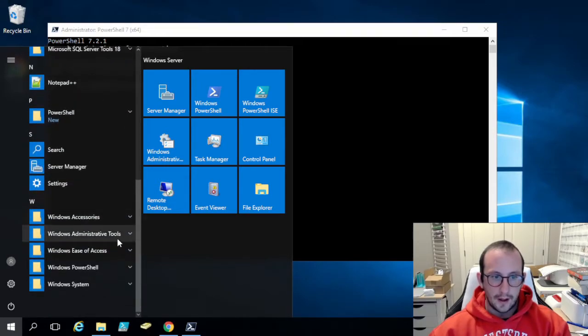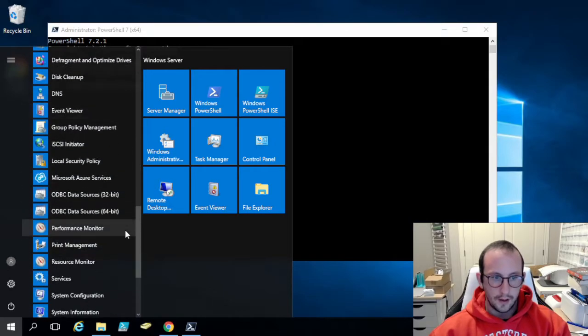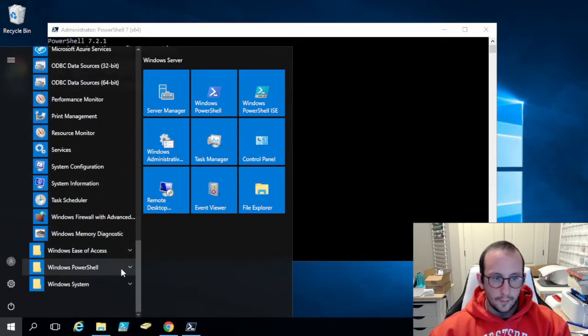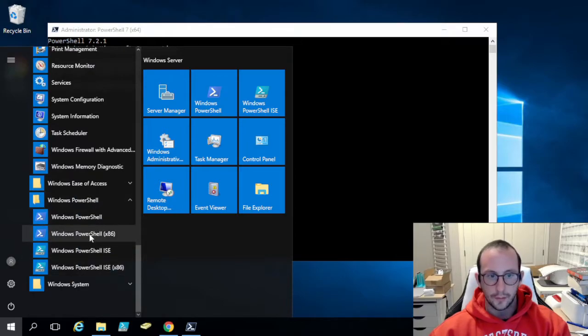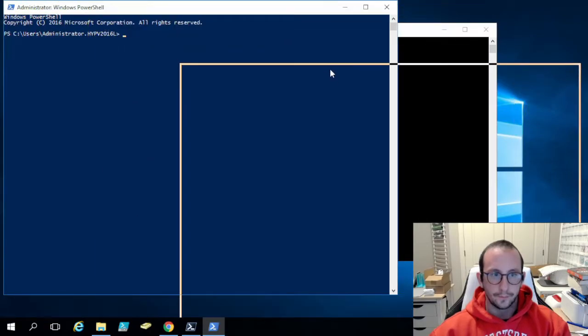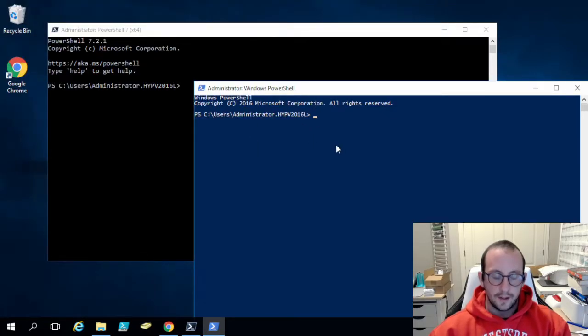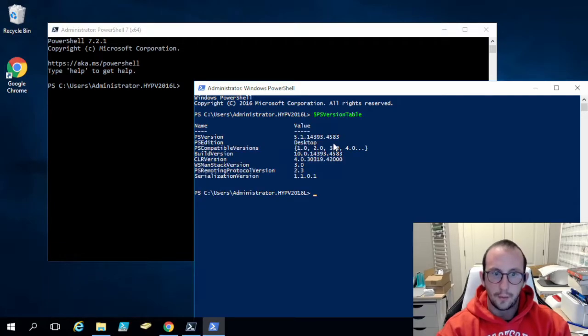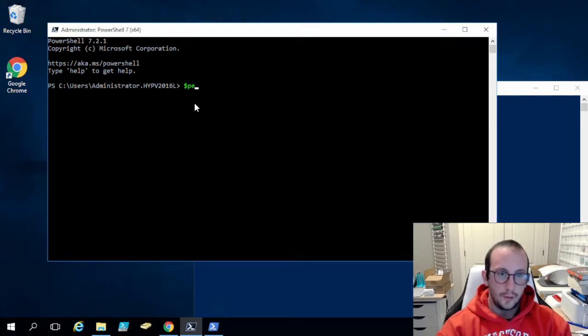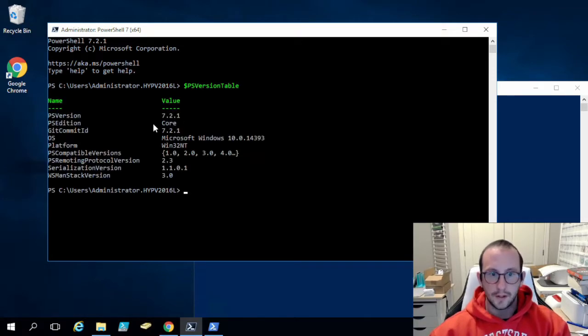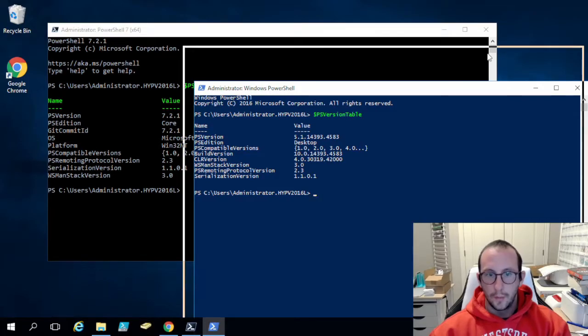And then we still have, if we go in our administrative tools, I believe, Windows PowerShell and Windows PowerShell ISE. So if we run this one here, now I believe that the command is PS version table. So here we can see that it is version 5.1. And then if we do PS version table here, we can see 7.2.1. So we have two versions of PowerShell.